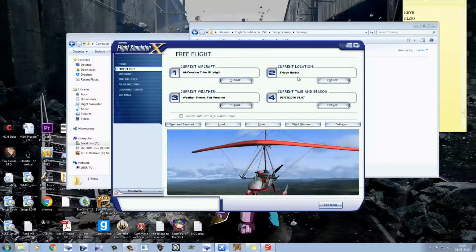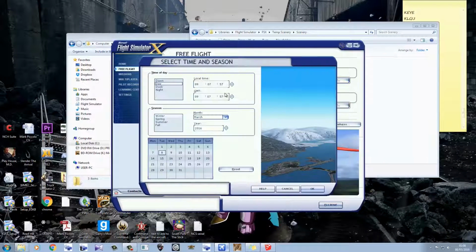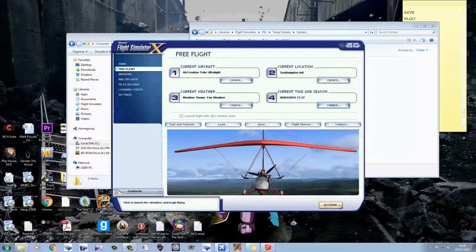There we are. Change it. All right, let's go to my targeted airport. I always pick on this airport. Southampton. Time and season, yeah, daytime, that's all well and good. Okay, fly now.